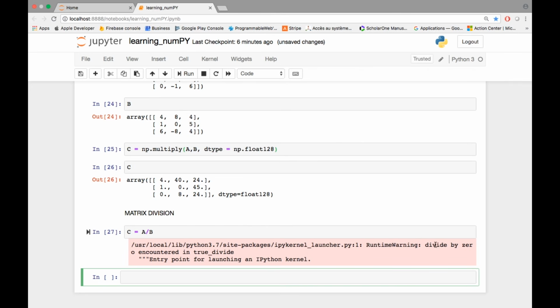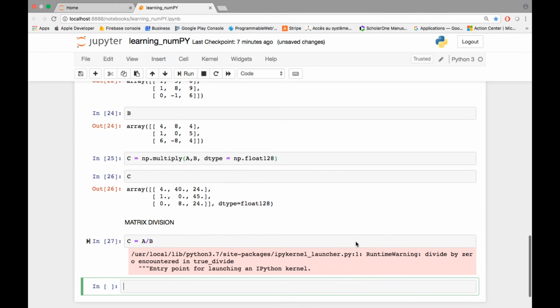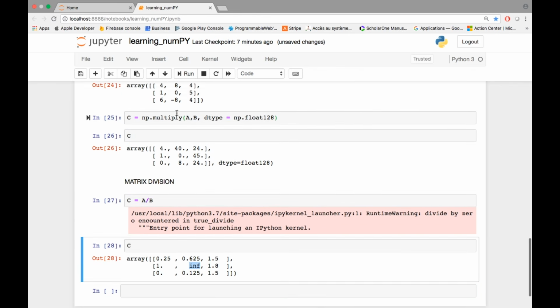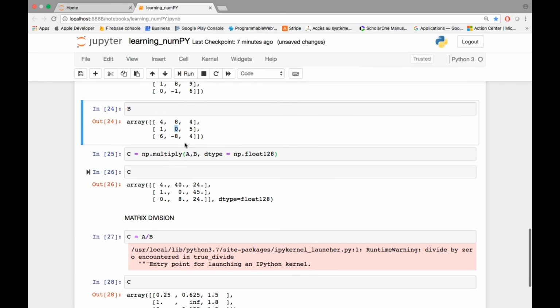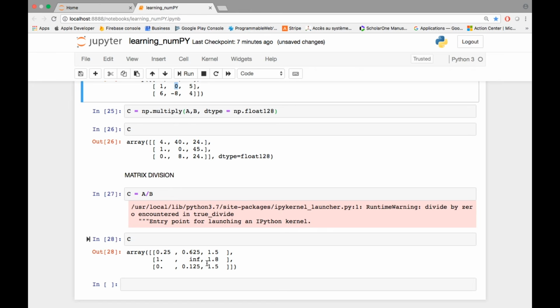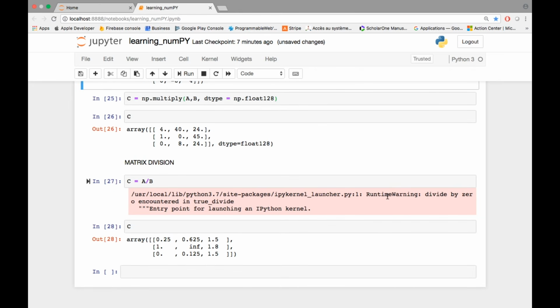Now there is an error, there's a warning, runtime warning, divide by 0. So of course, you cannot just divide by 0. So if you take a look at C, you'll have an infinity, right? Because B has a 0 right here, and an 8 right here. Okay? So this would be infinity. Python will throw a warning.